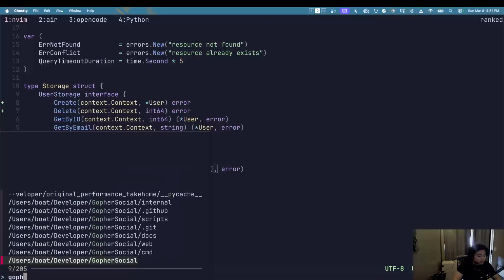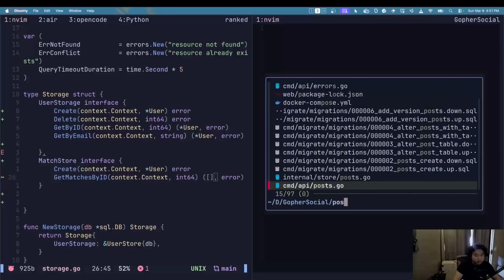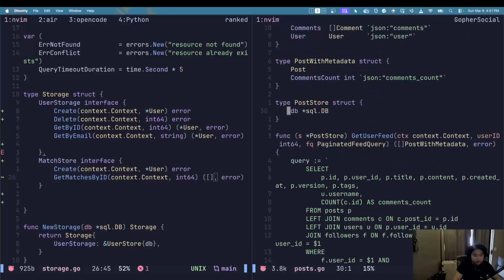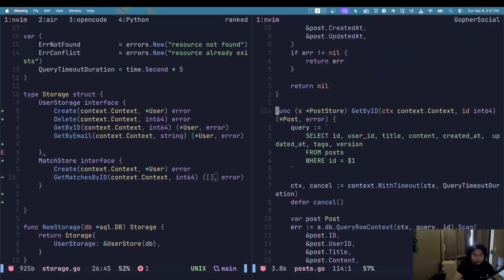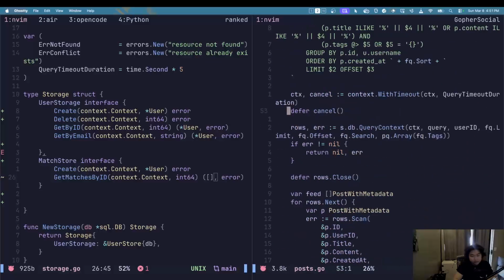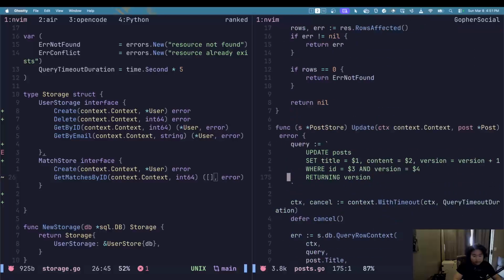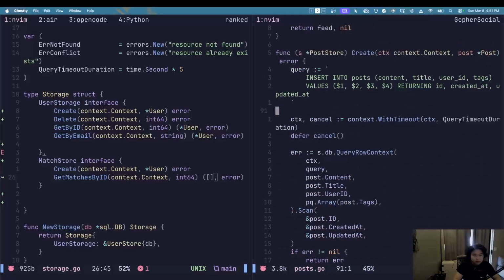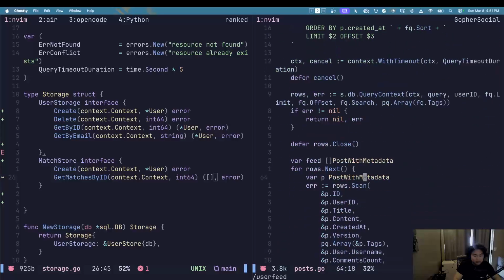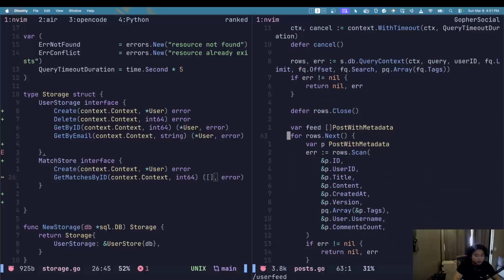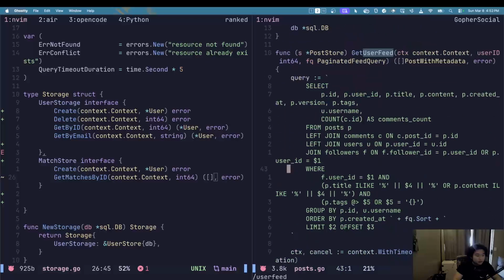Let me see how Gopher looks. There's a bunch of posts here, you know. Okay, get user feed. Query, and then there's a bunch. Yes, the whole feed, that's what I wanted. And he returns his own type, right? Posts with metadata. Okay, that makes sense.